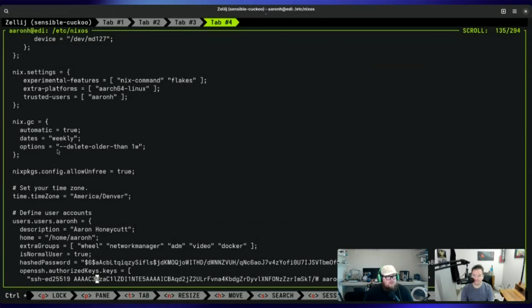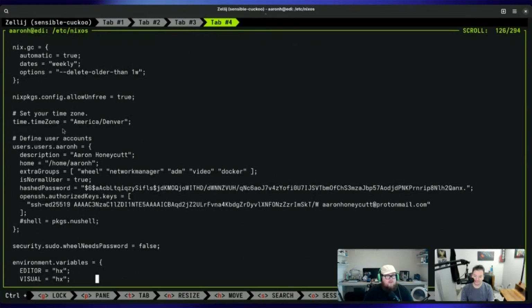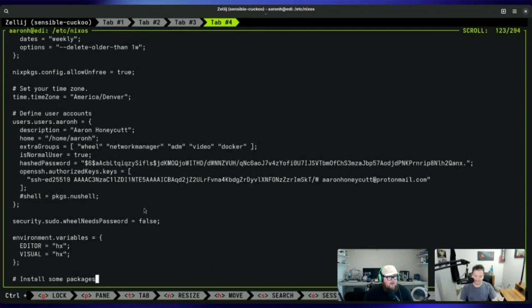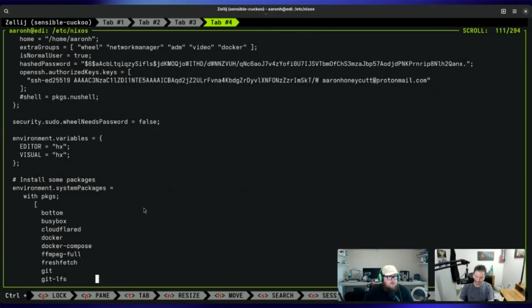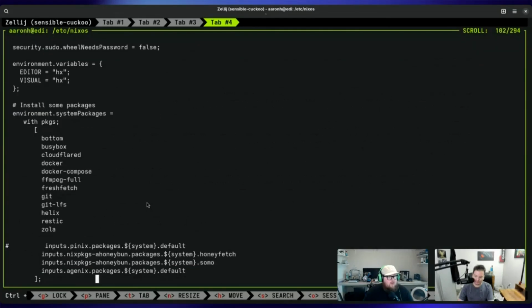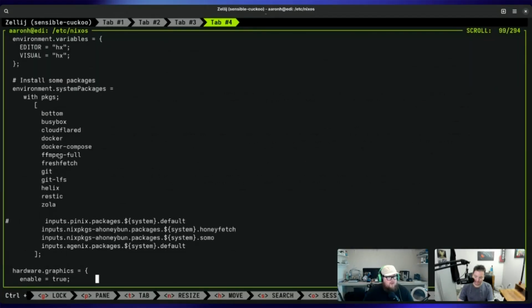Then there's GC, the garbage collection, which automatically clears out anything older than a week to maintain disk space. Then there's my password, which is hashed, so it's kind of pointless. And my SSH key is just my public key anyway, so I could log into the box from anything that has my SSH key loaded without a password. Here are some packages that I have: bottom, BusyBox stuff, and various tooling like lsusb. And FFmpeg for the video encoding with Jellyfin.